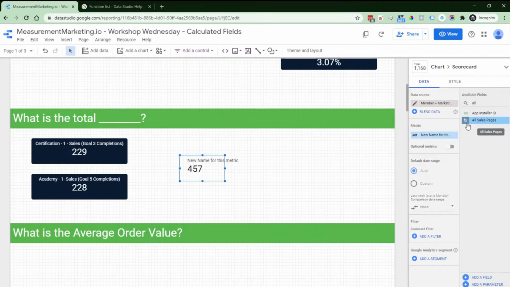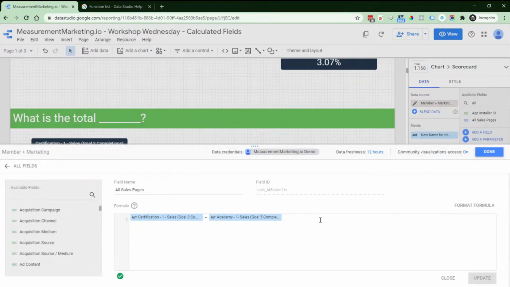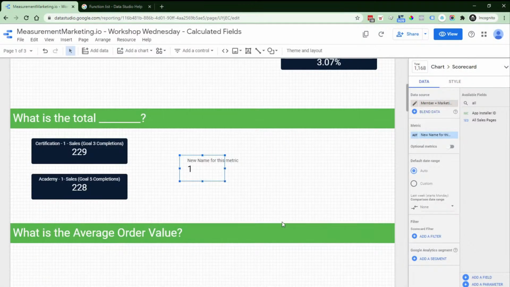But if I wanted to edit the actual formula, I would click on here, and then let's say I wanted to actually subtract and do that. I can say update, and immediately wherever this is being used, anywhere on the dashboard, it's going to go ahead and reflect those changes. And so now we have that.